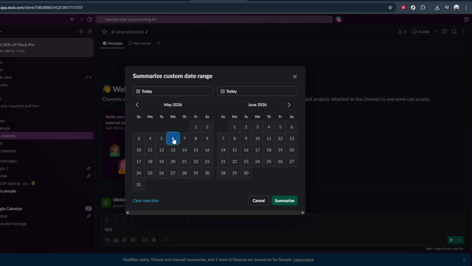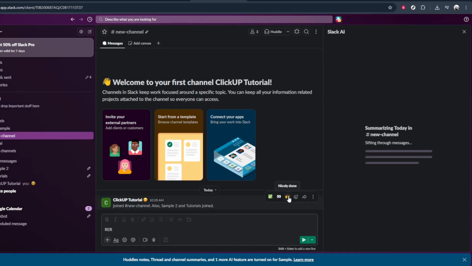In this menu, look for the option that says something like Summarize Conversation or Summarize Channel. The wording can vary slightly depending on your version of Slack, but it will clearly mention summarizing. Click on that option. Slack will then process the conversation and generate a concise summary based on recent messages or the selected thread. Give it a moment to work and then review the summary that appears.